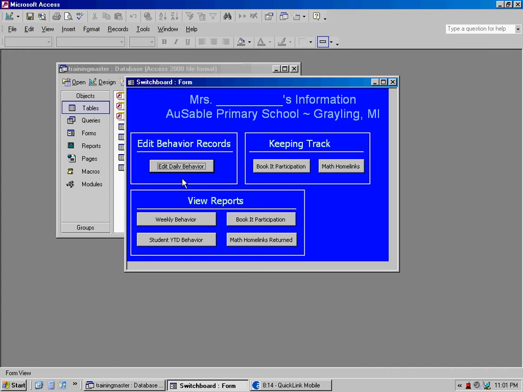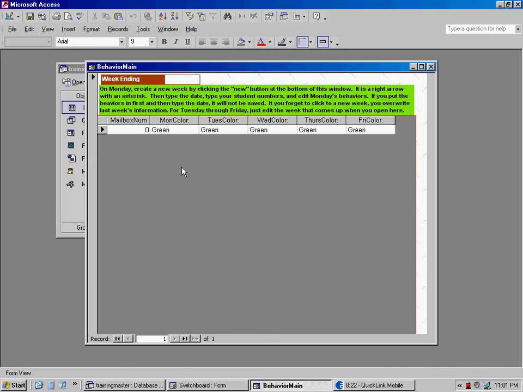Okay. If you want to edit your daily behavior, which is what you'll do at the end of every day before you change all your cards back to green, you click on Edit Daily Behavior. Now I have a note up here to remind you, because you don't want to put your mailbox numbers in first. Every Monday you'll have to type Friday's date and all of your mailbox numbers into the grid.